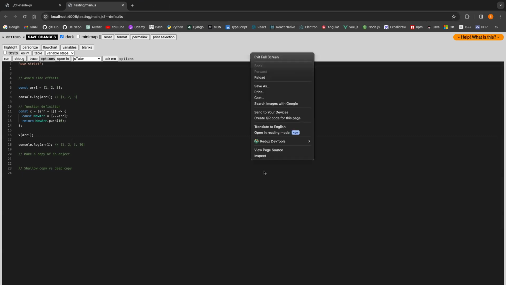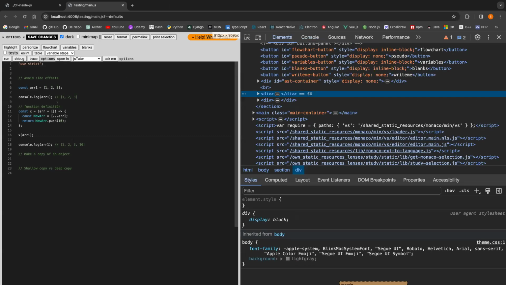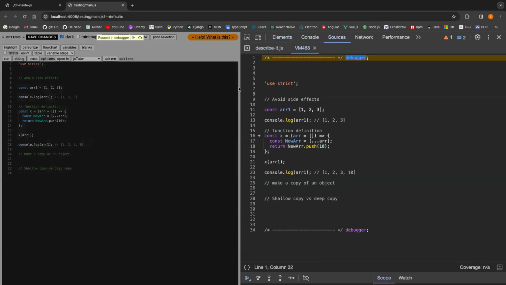Maybe we can debug it to take more examples. It looks like it's not clear. If it's not clear, let me know. So let's debug it and see it in another way.